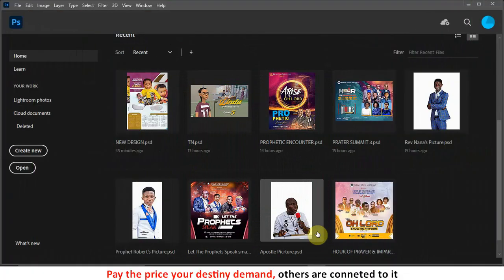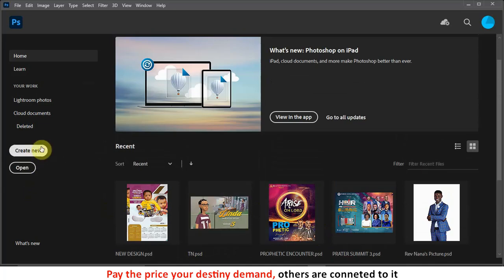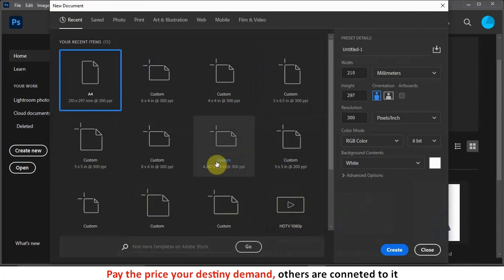Alright guys, you are welcome back to Photoshop. I am using the 2020 version of Photoshop. So over here, the first thing I want to do is head over to Create New here and click on it. And then I'll be working with A4 flyer size. So look for A4 flyer size.